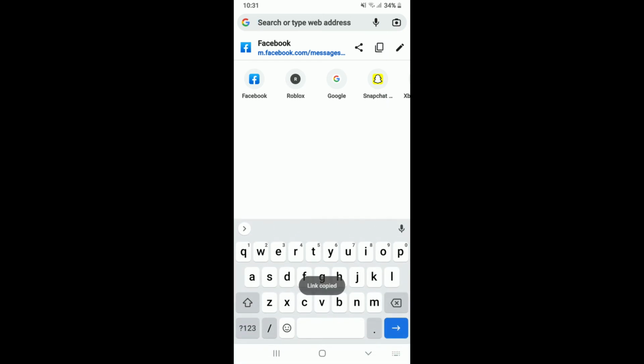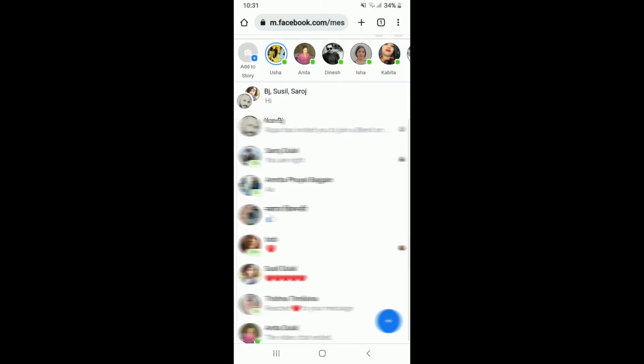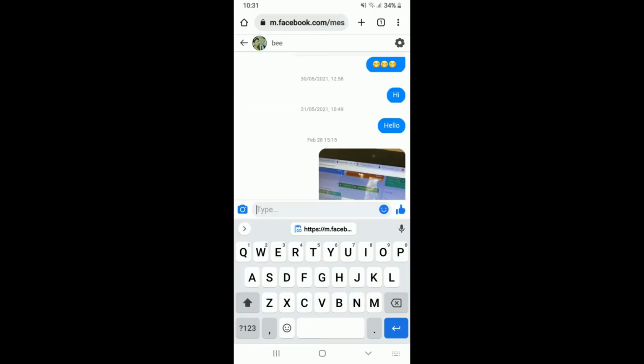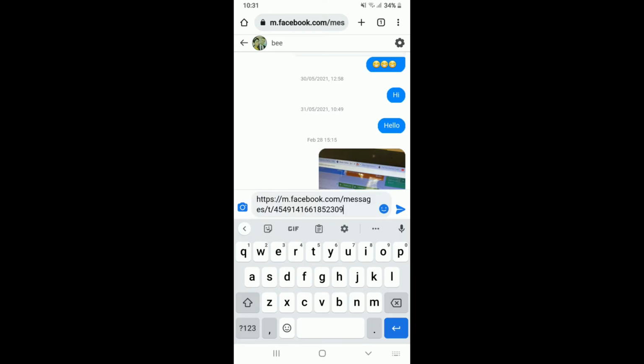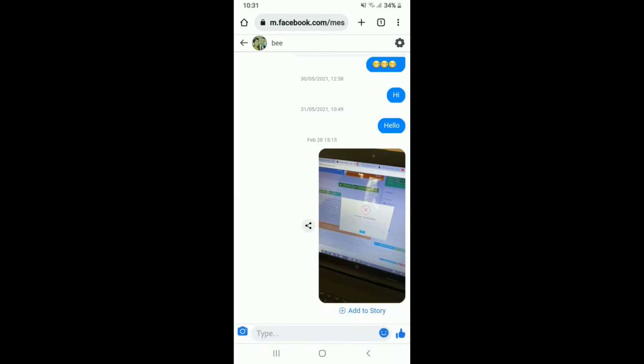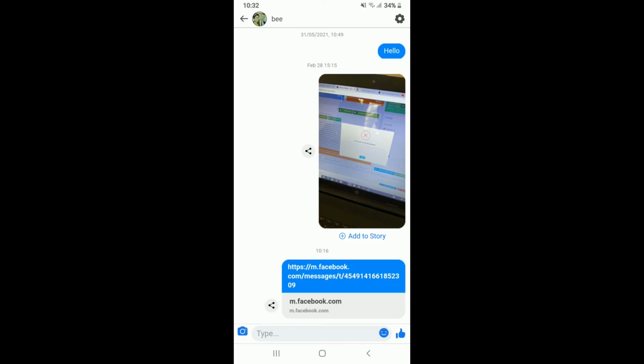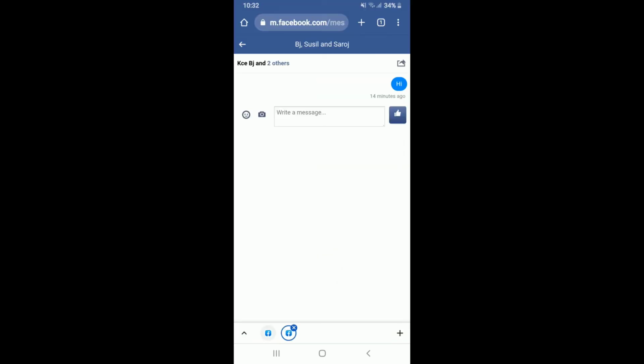Tap on the copy button and soon after you do that, go ahead and share this link with anyone that you would like to add to the group. Paste in the link that you just copied and send it to the recipient. Soon after you do that, you'll be able to share the group link to a particular contact that you want to add to your Messenger group. That is how it can be easily done.